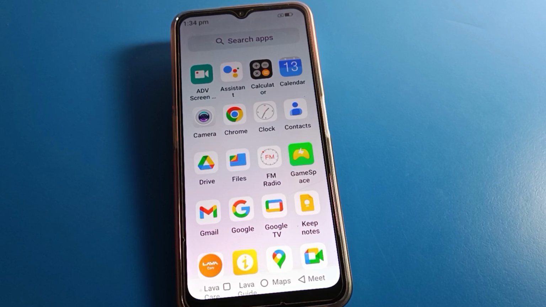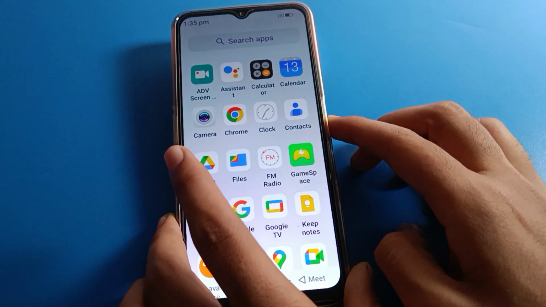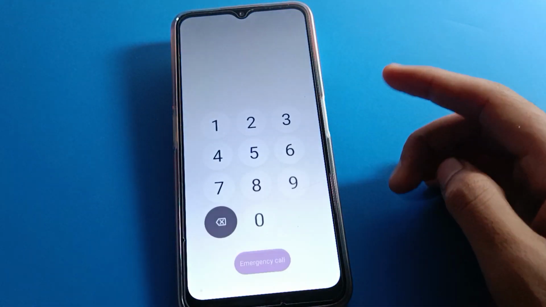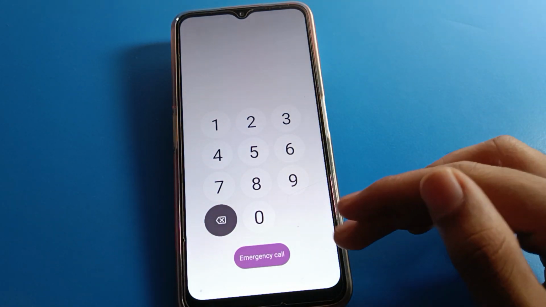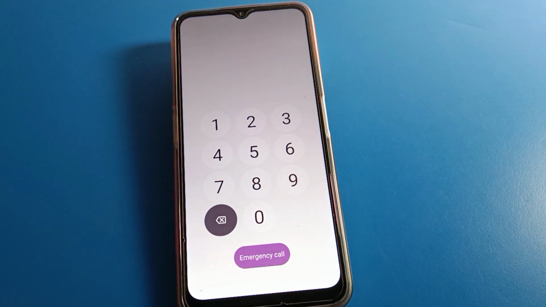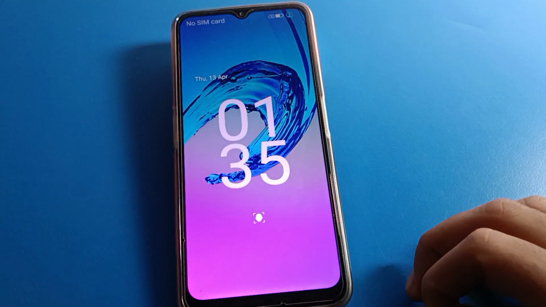Today, friends, we are going to talk about Lava mobile settings. I am going to show you the Lava mobile security setting, and today's video title is how to remove the Lava mobile lock screen password. Friends, if you don't want to use the Lava mobile lock screen password, we will talk about how to remove it one by one, step by step.